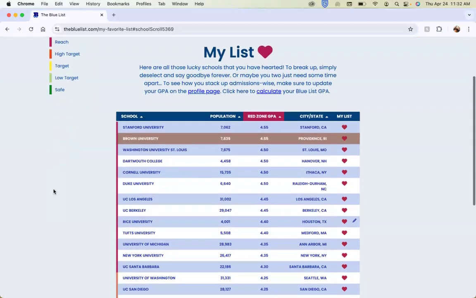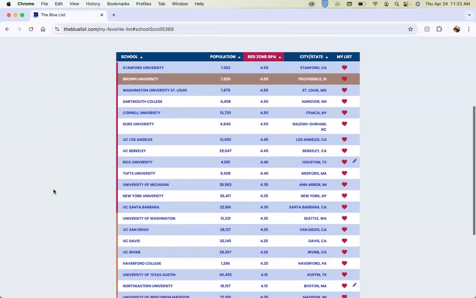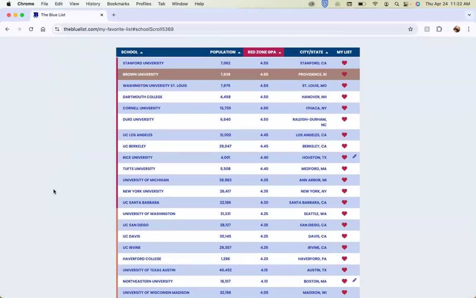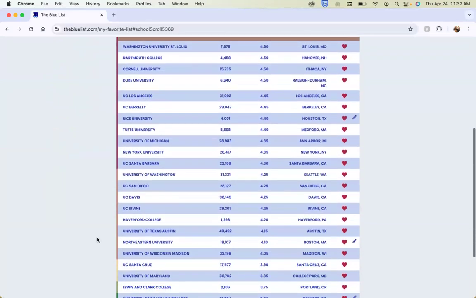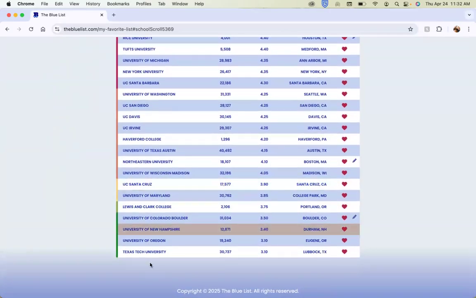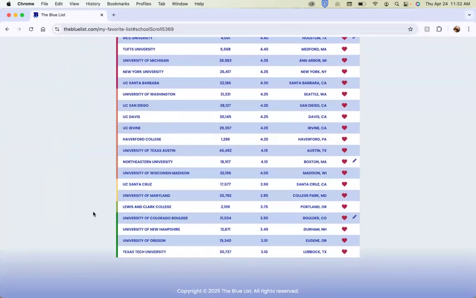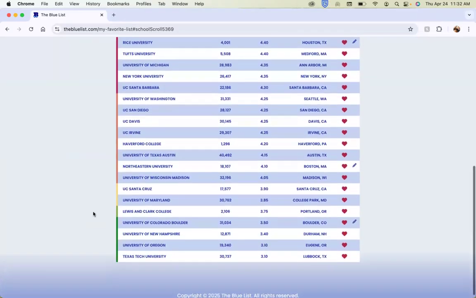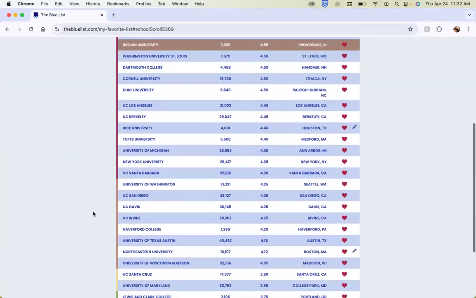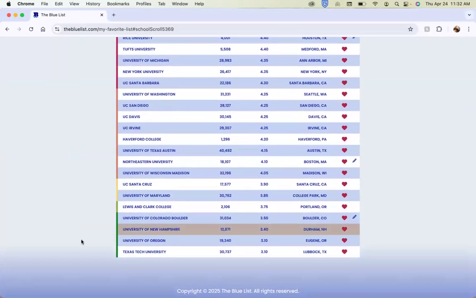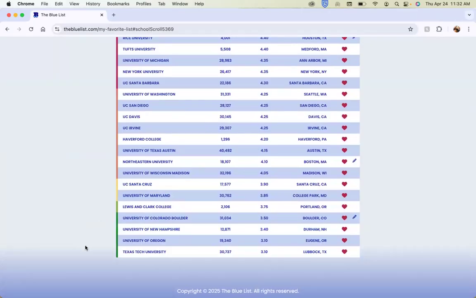Over here, this student looks like a lot of students do in the beginning. They have a lot of red schools and a lot of orange and a kind of shrimpy amount of yellow and green. This is only a viable list. First of all, there's too many schools here, just for pure workload and expense.